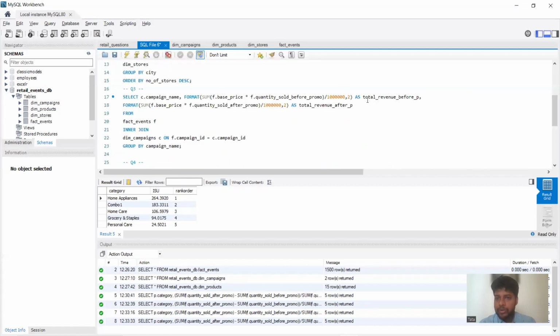Yes, we calculated total revenue. Total revenue is base price into quantity sold before promo, right? And base price into quantity sold after promo is the total revenue after promo. So we know how to calculate the revenue. Incremental revenue is going to be the difference between total revenue after promo minus total revenue before promo. And the percentage would be divided by total revenue before promo.